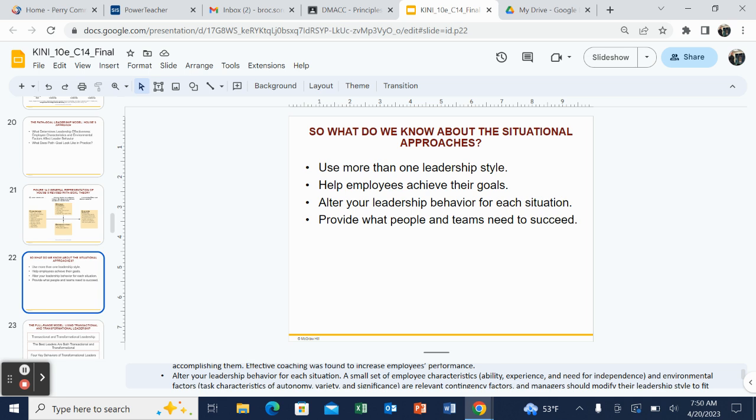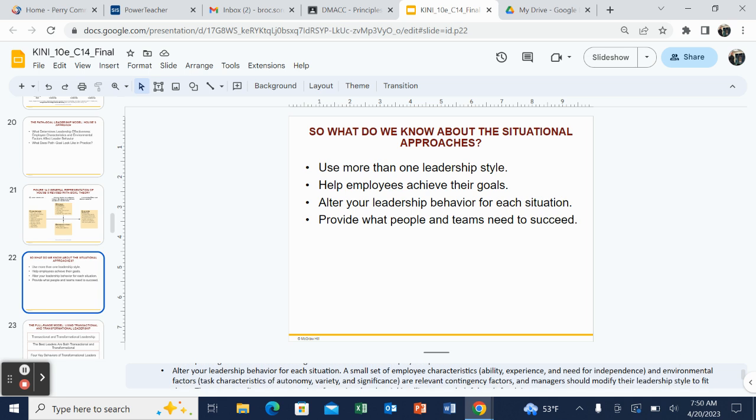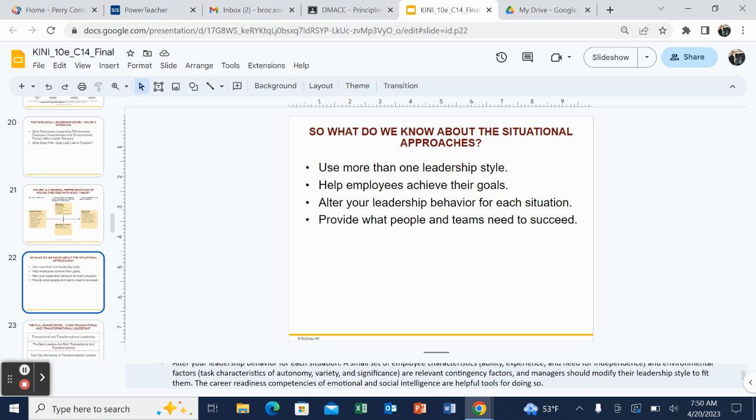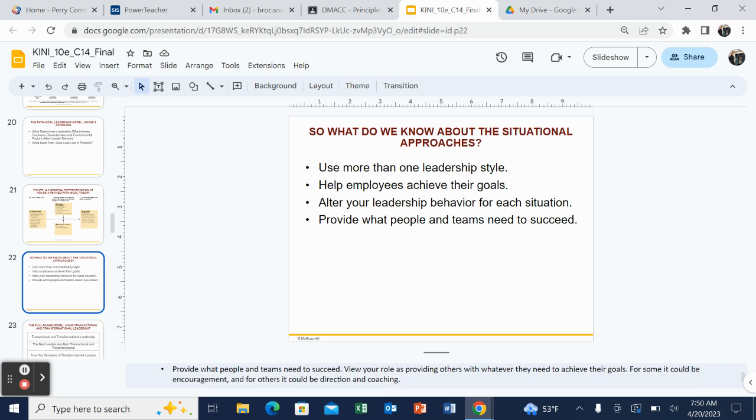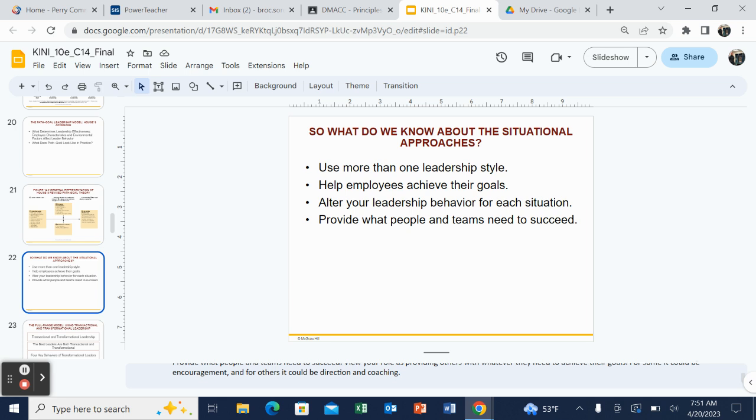Alter your leadership behavior for each situation. A small set of employee characteristics, ability, experience, and need for independence, and environmental factors. Task characteristics of autonomy, variety, and significance are relevant contingency factors, and managers should modify their leadership style to fit them. Career readiness competencies of emotional and social intelligence are helpful tools for this. Then we should also provide what people and teams need to succeed. View your role as providing others with whatever they need to achieve their goals. For some, it could be encouragement. For others, it could be direction and coaching.